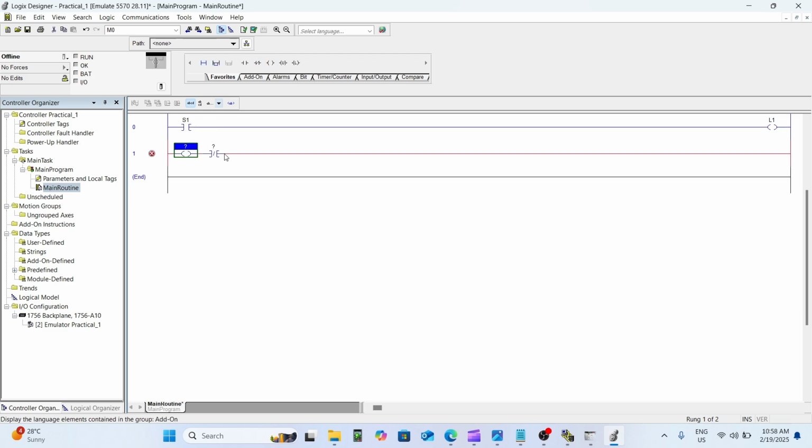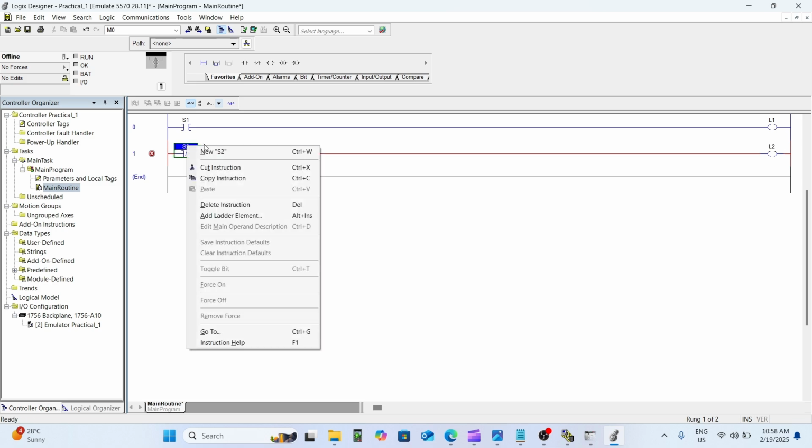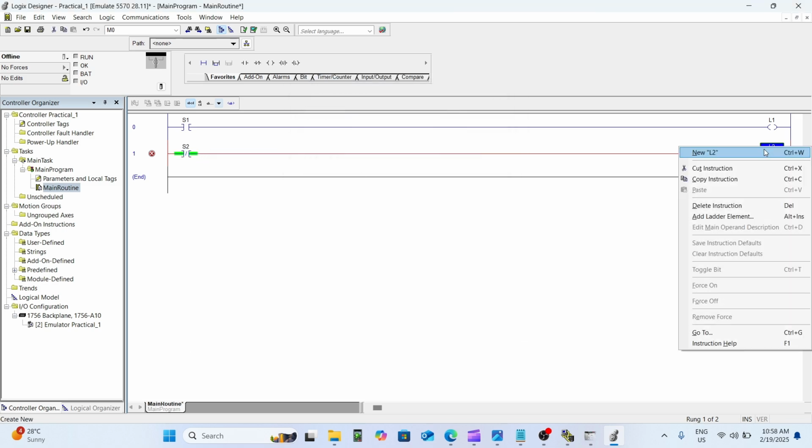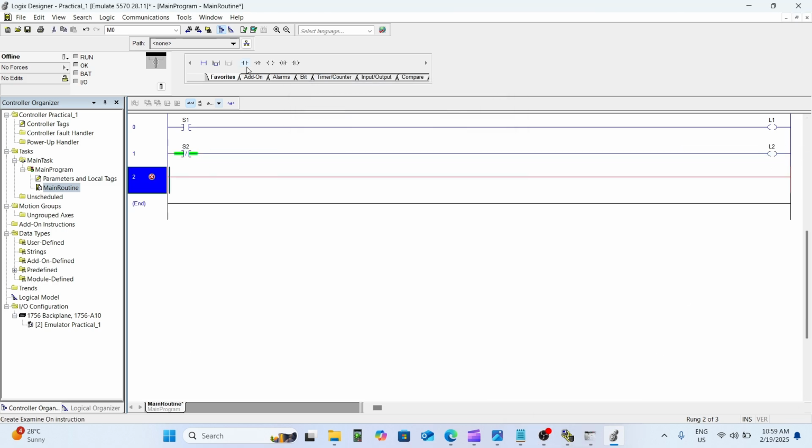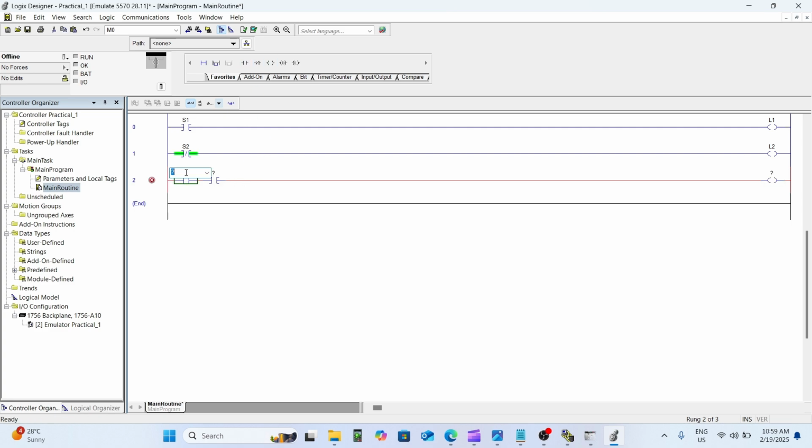Now, let's implement lamp L3. L3 should glow when both switches S1 and S2 are on simultaneously. This means we need to use 2 normally open contacts of S1 and S2 in series. If both switches are on, the rung becomes true and L3 turns on.